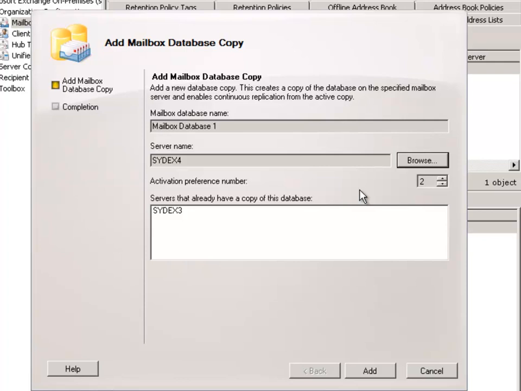That activation preference number is one of the factors that is taken into account when the primary active manager on the database availability group is making a decision about which copy of a Mailbox database to mount when there is more than one copy available. Now, it doesn't definitively define which order they will mount in. It just assists the best copy selection process through one of its steps of working out which one the best copy is.